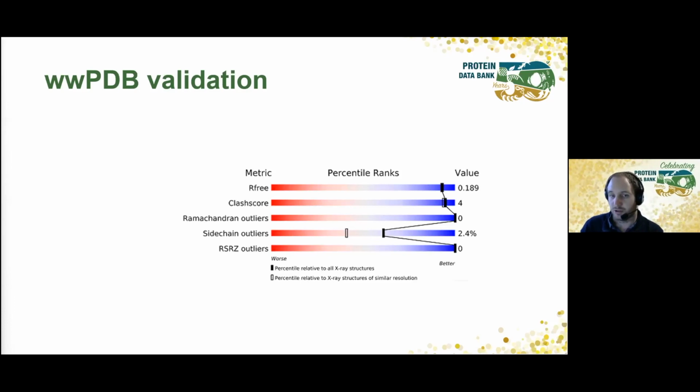So one thing I mentioned before is this slider. This gives an overview of what is in the structure. It's a series of metrics that we have here comparing your structure to those in the archive and those with similar resolution in the case of X-ray. And it has several points to it.